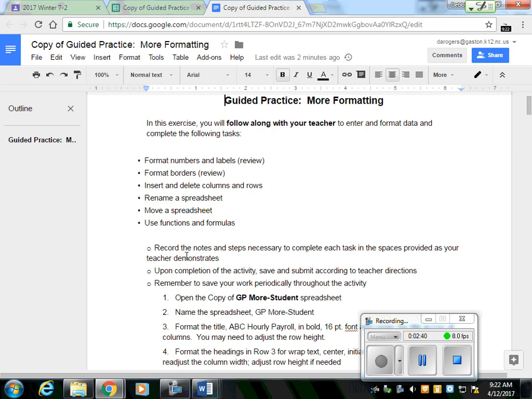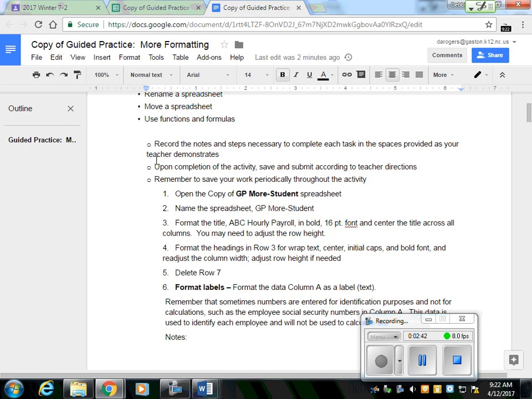So, we already did that. We actually gave it a new name because now it's called copy of that. So now we're down to number 3, and we're going to format the title, ABC Hourly Payroll, in bold, 16-point font, and center the title across all columns. You may need to adjust the row height.